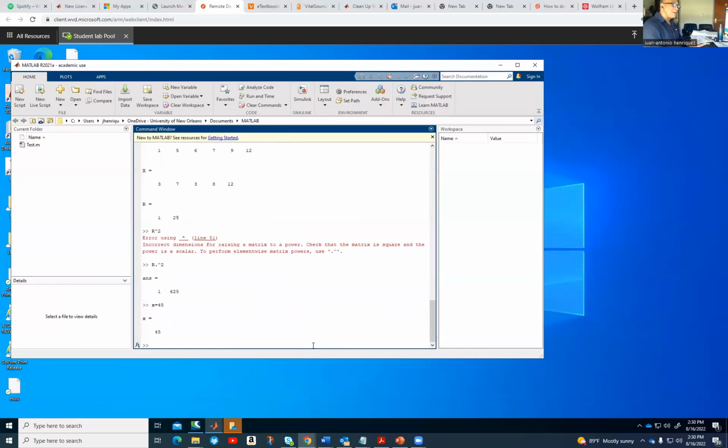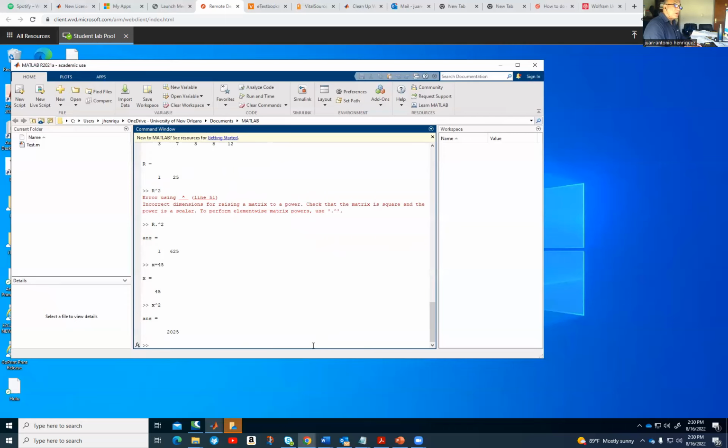Now, X is a scalar. So with X, it's not a problem if I do X squared, right? And it gives me the square of the number because it is a scalar, right? But if it is a vector, if I do vector operations, if I do any operation, I have to use a period or a dot before the operation.